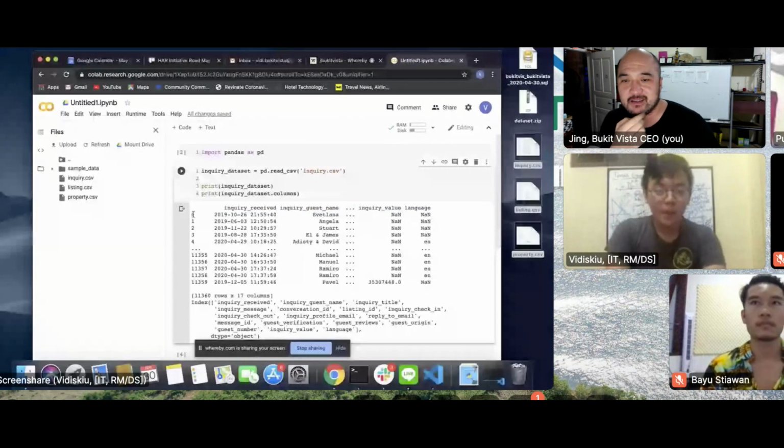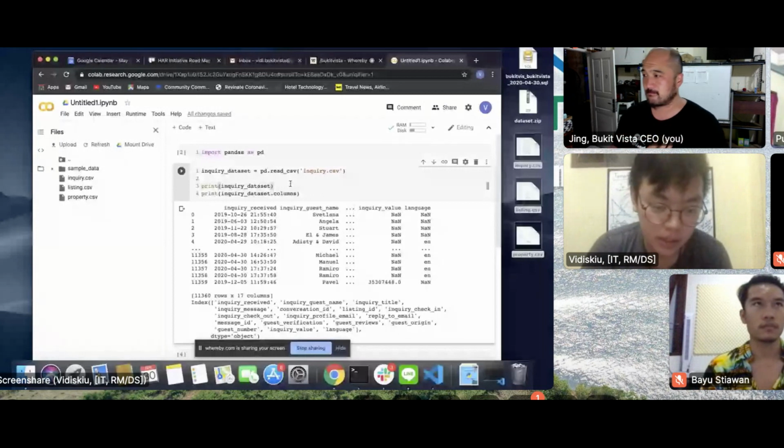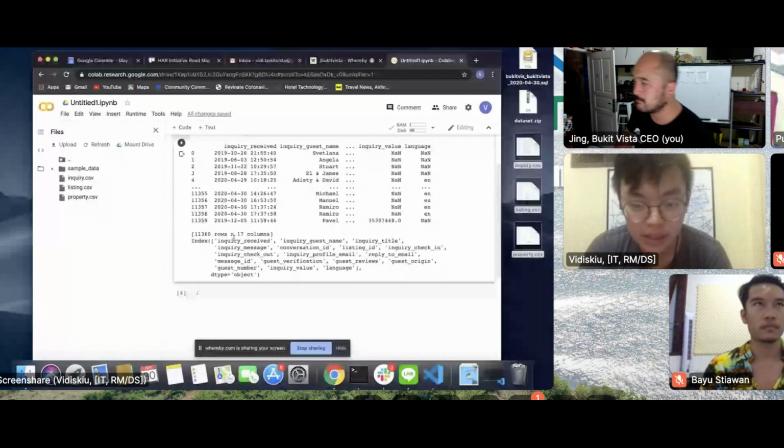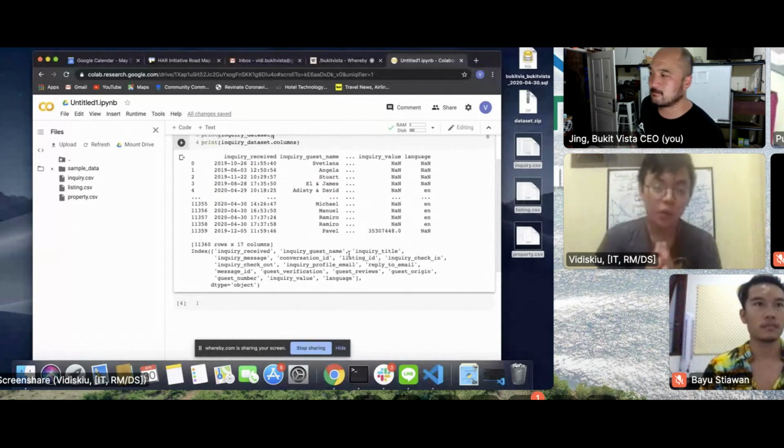Got it. Now, we basically don't want all the data, right? Because from here you can see the column names. We have inquiry received, which is the timestamp, the inquiry guest name, inquiry_title, inquiry message, conversation ID, listing ID, and so on and so forth. So what do we need here?